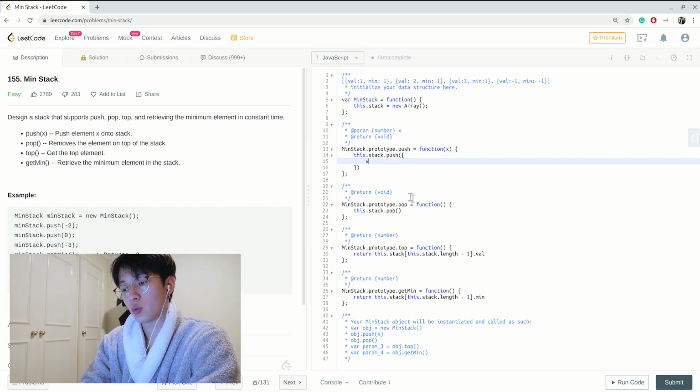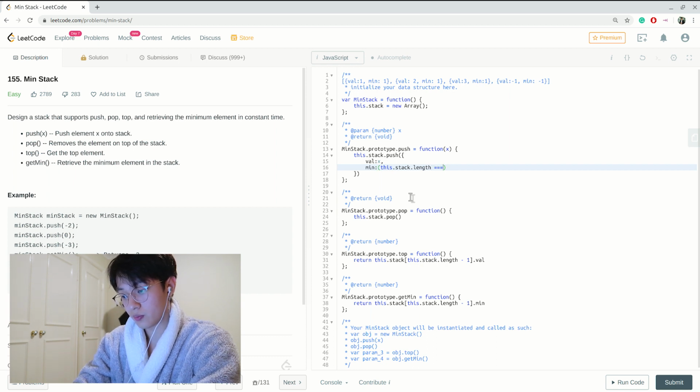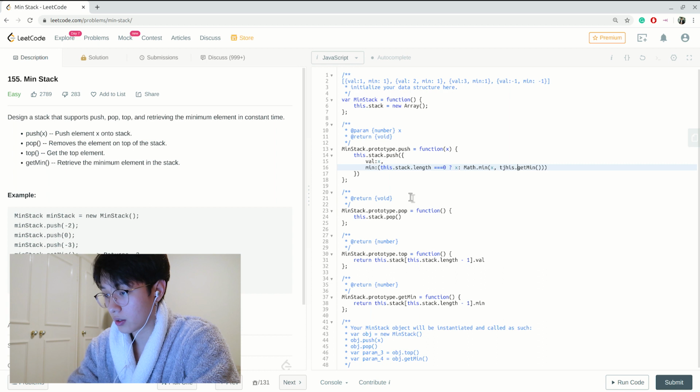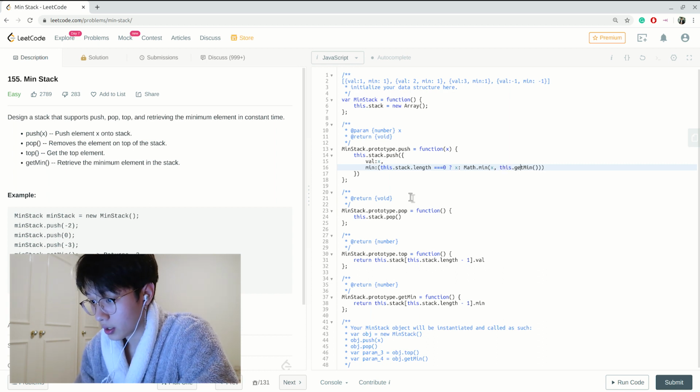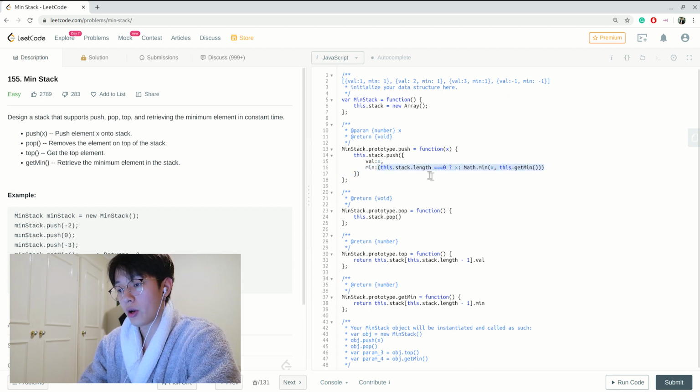So for push, we want to do this.stack.push. What do we want to push? We want to push the value x and we want to push the min. So we want to check if the array is empty. If this.stack.length is equal to 0, then we just put x as the minimum. Otherwise, we take the minimum of x and this.getMin. If you haven't seen this syntax yet, it's called a ternary operator, which is just like an if statement. So if it's 0, then x, else we get the minimum. And I think it should work.